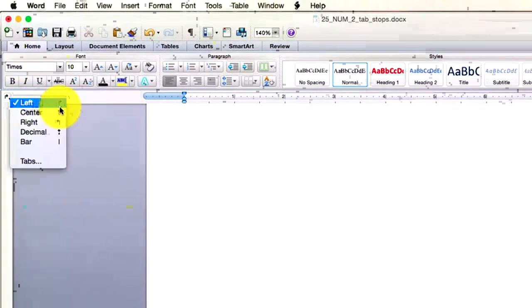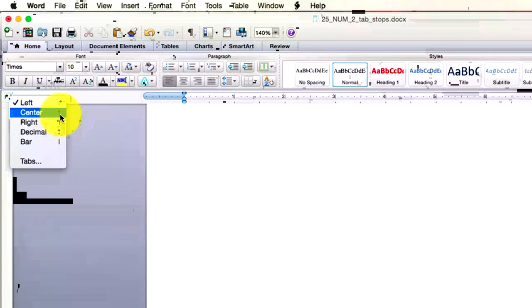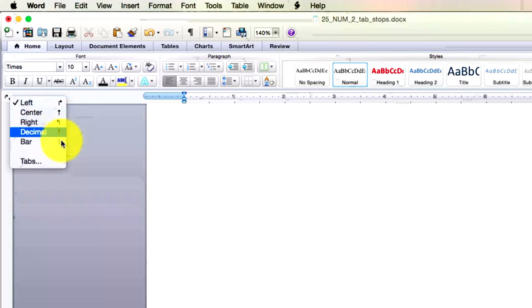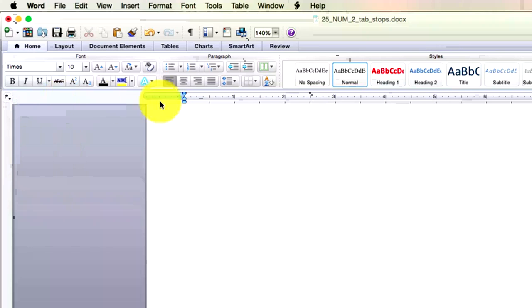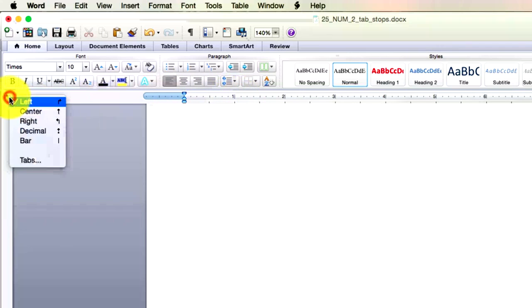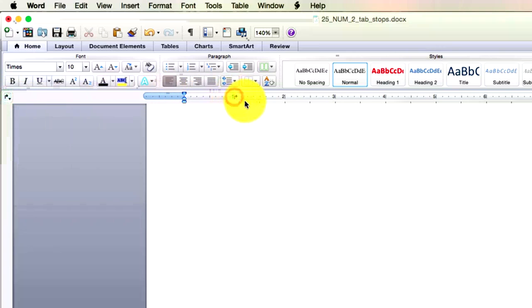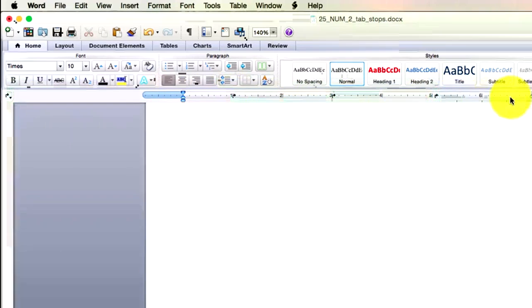And then over here I have my little tab markers. You can see there's a left tab, where the text will be aligned on the left and then go to the right. There's a centered, there's a right, and then there's something called decimal and bar, which are frankly just a little bit confusing. So I'm going to put a left tab right here, let's say. I just click that, and then I come out here and I click, and there I have a left tab. I could do another left tab right there, another left tab right there, and then maybe one more right here.